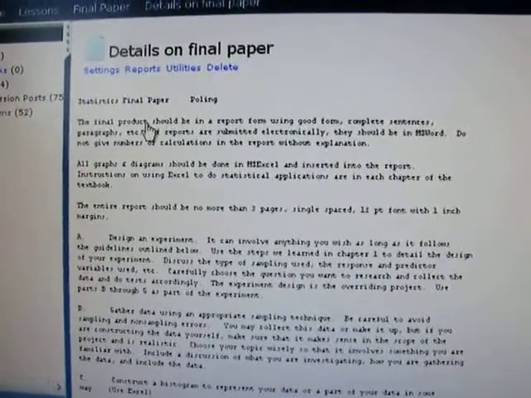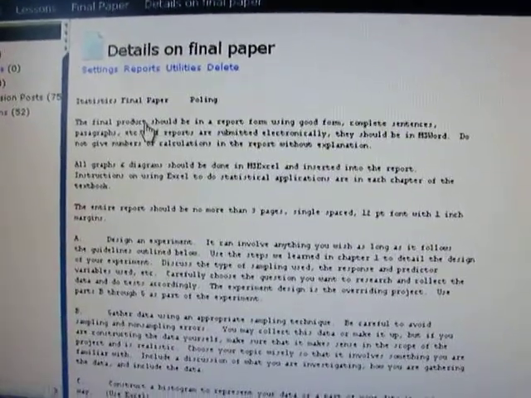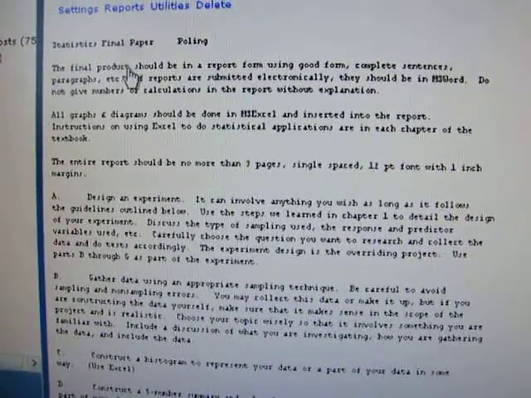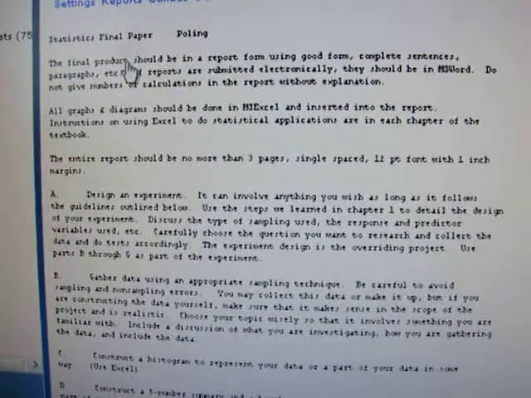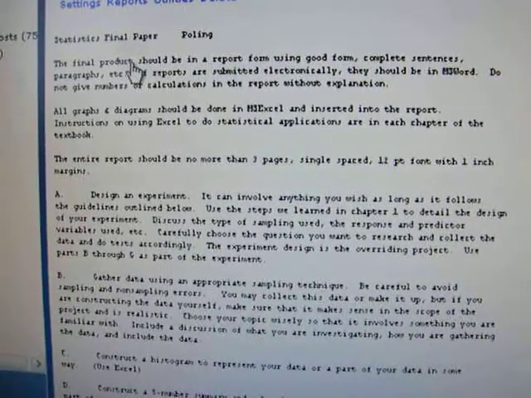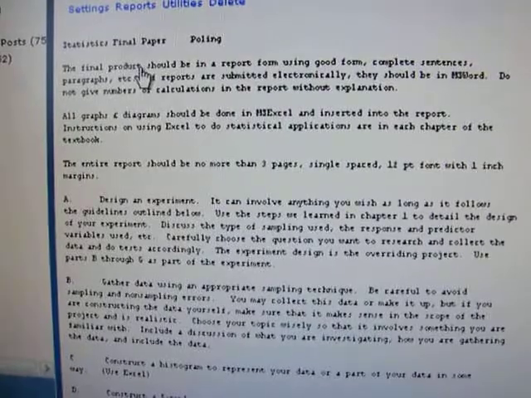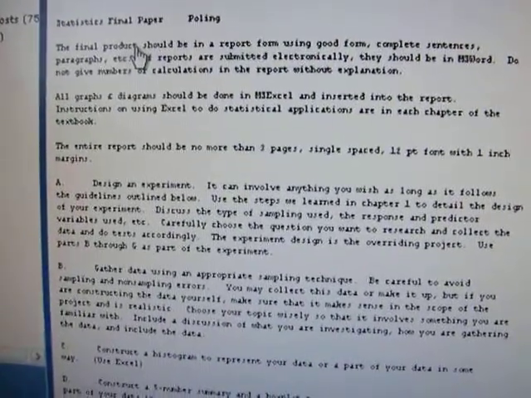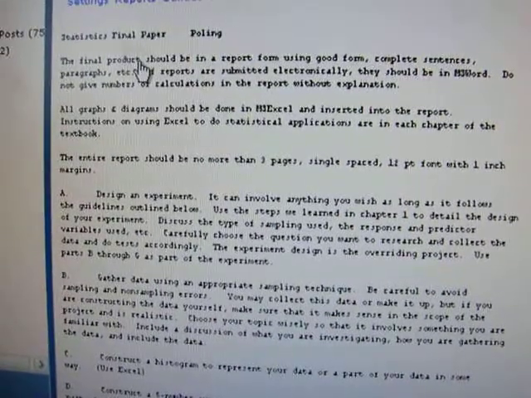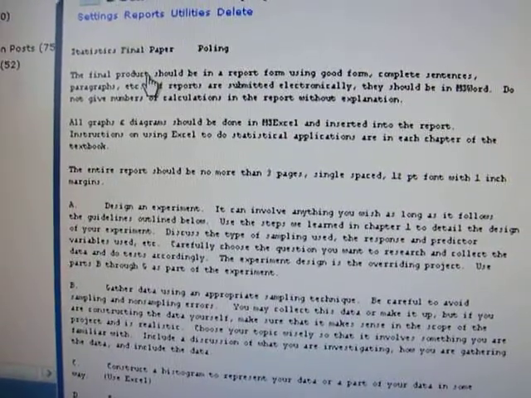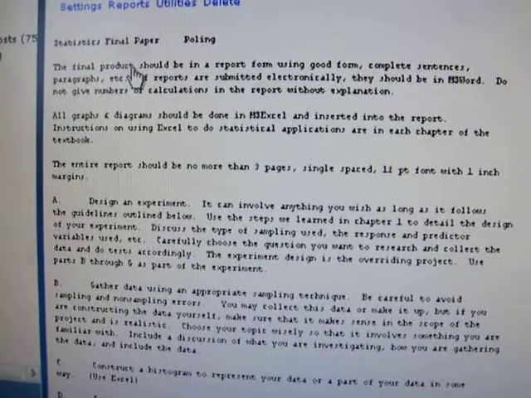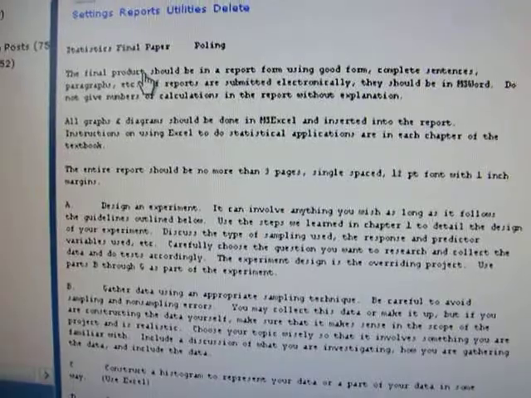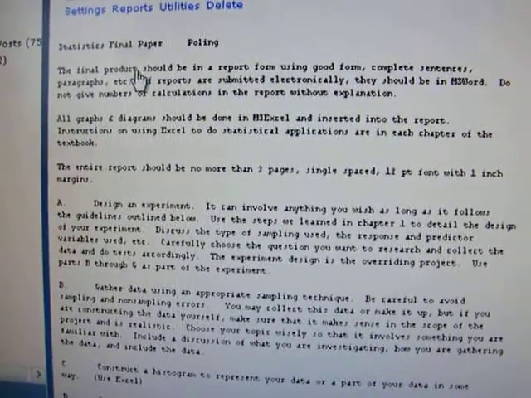It needs to be in a report form with complete sentences and paragraphs. I do not want a numbered list or a bulleted list. This actually needs to read like a paper. I don't care how you format it. I don't care if you have a title page or anything other than please put your name on it. So formatting is not important other than the things that are listed here. I don't want it to be more than 3 pages single spaced. If you have more to say than 3 pages single spaced, it's too long.